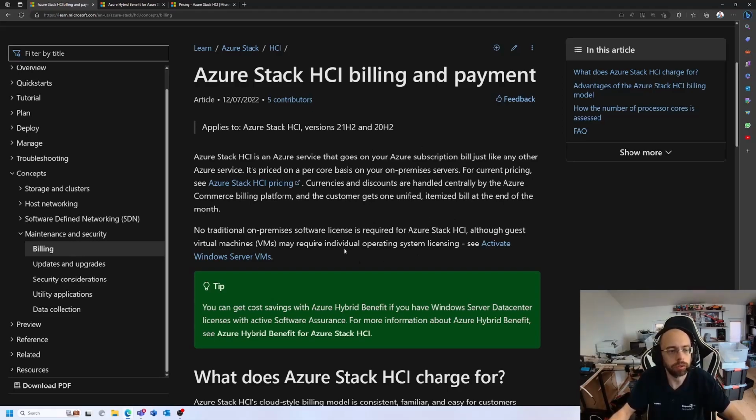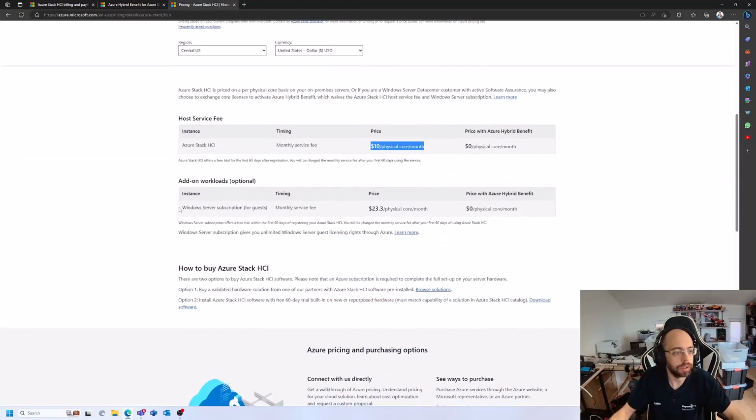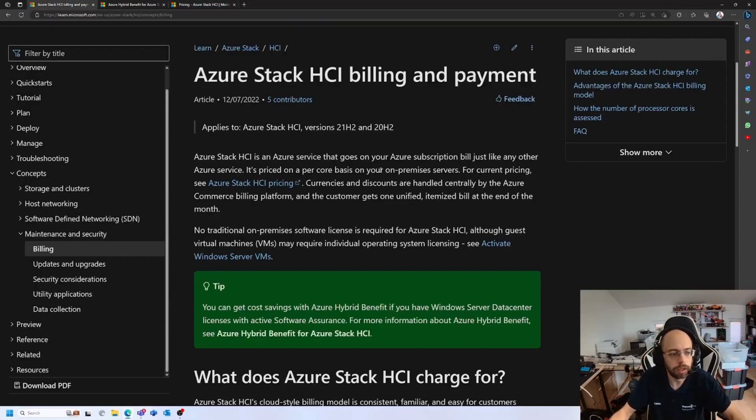For Windows, you need to have an active Windows license, which can also be covered by a data center license connected to the Azure Stack HCI host. Or, as you can see below here, if you don't have any licenses, that can also be licensed through your Azure subscription with a monthly charge of around $24. That's the OPEX model.